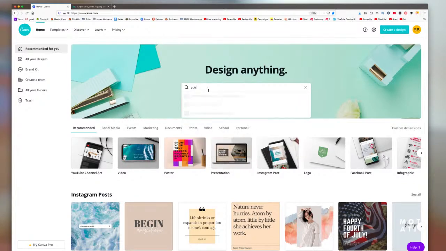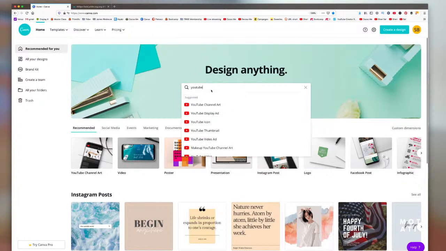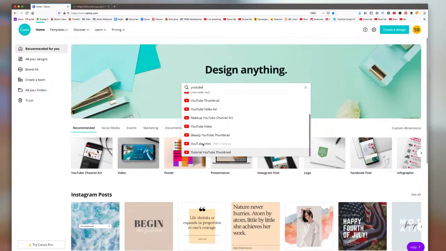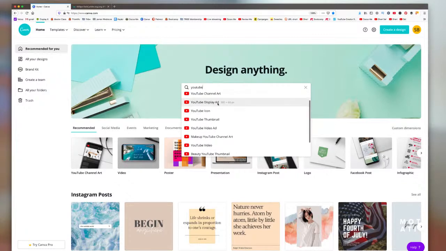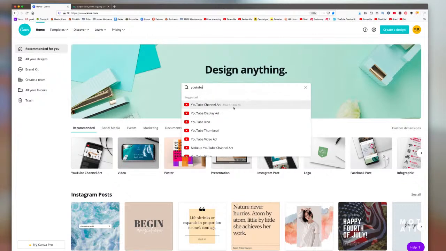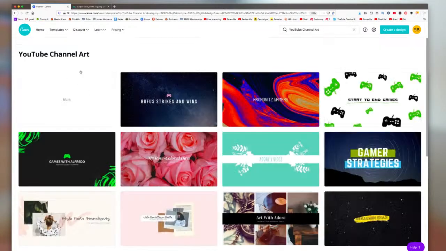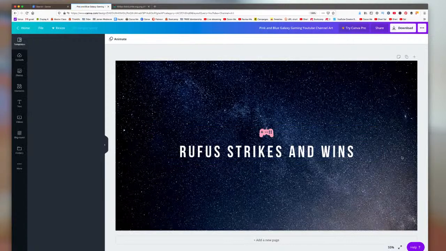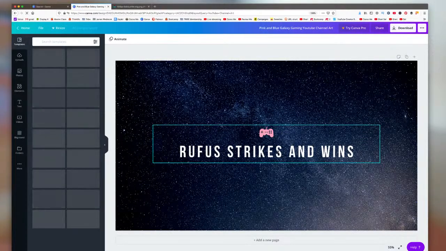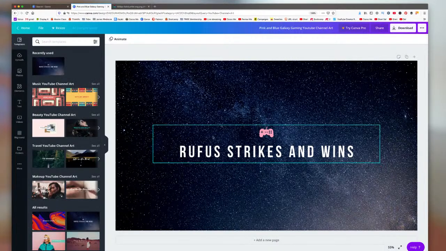So if you type in YouTube, look at all of these templates. Look at all the templates that come up. This is all about YouTube. Intros, thumbnails, how to make YouTube videos, channel art. And do you notice that there are pixels after the name? What does that mean? Well, it means that their templates are the exact size that you need to create your channel art. So I'm going to click on YouTube channel art. And as you can see, if I were to click on one of their templates, they show only words and a little icon directly in the center of this piece of channel art.